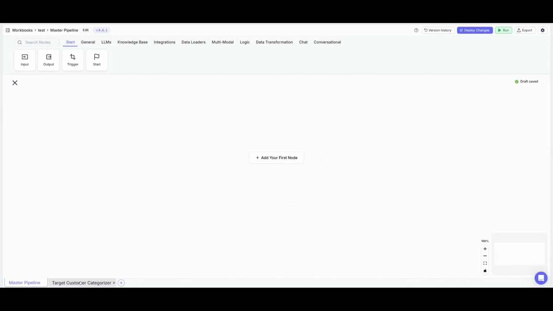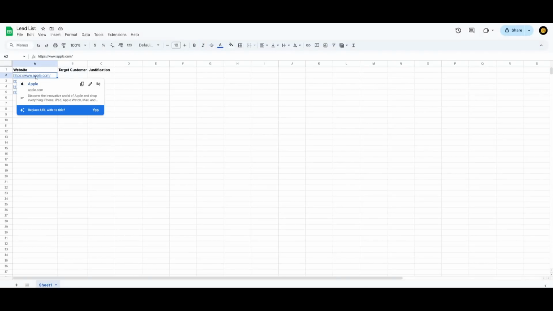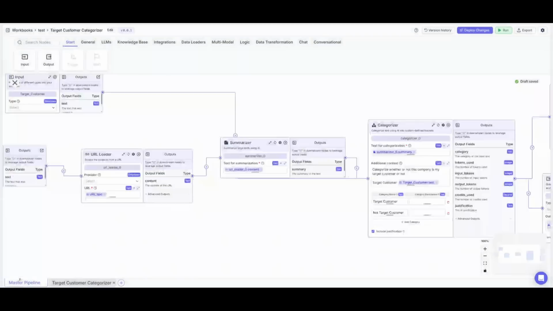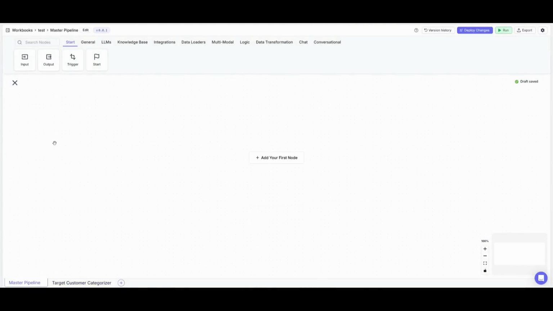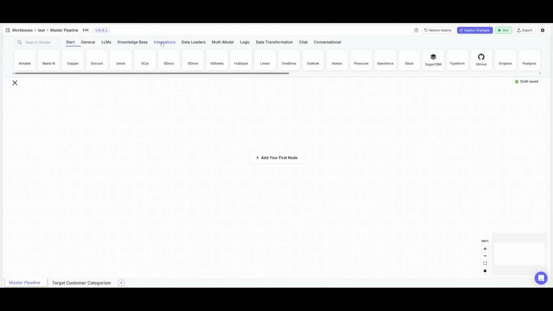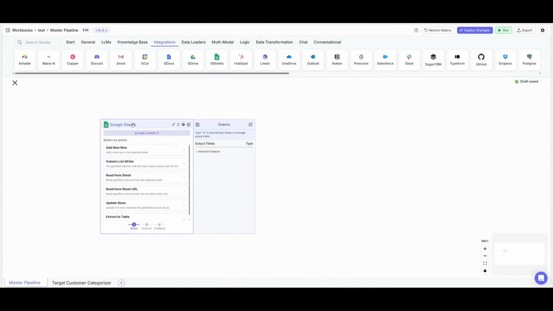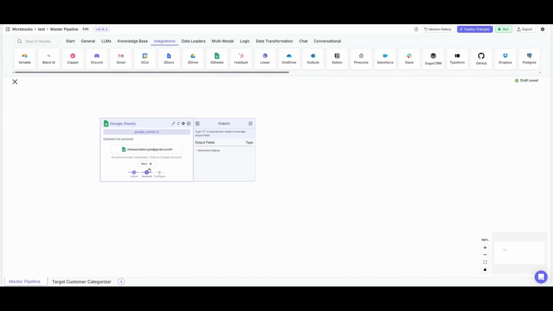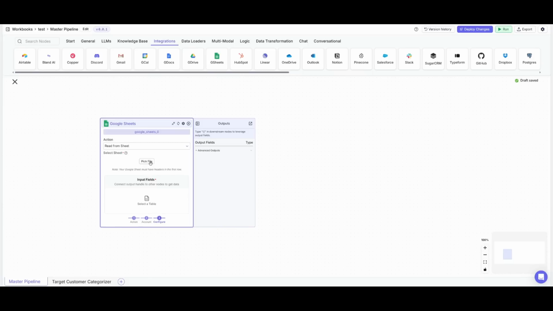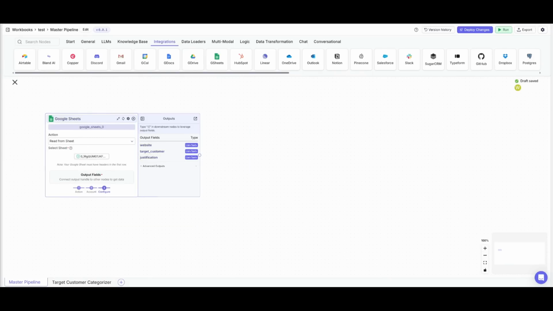So to send the information into the target customer categorizer, we're going to need to input a Google Sheet node to take in the websites, and then this way it takes the leads and then has it sent over to the target customer categorizer from the master pipeline. So to do so, go over to integrations and place down a Google Sheet node. This is where I want it to read from the sheet and then have it connected to my Google account. And then I want to go ahead and pick the file. After it has been connected to the sheet, you're going to be able to see that it has found the website, target customer, and justification column.